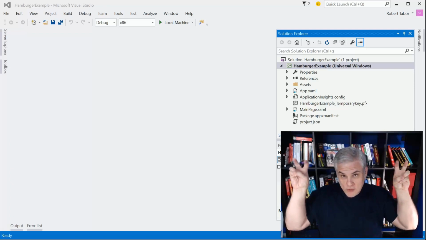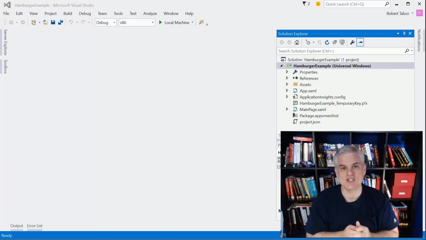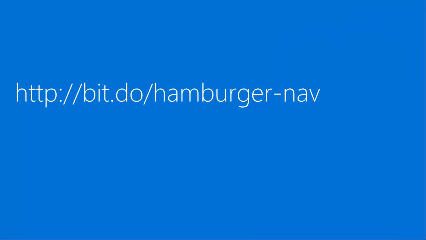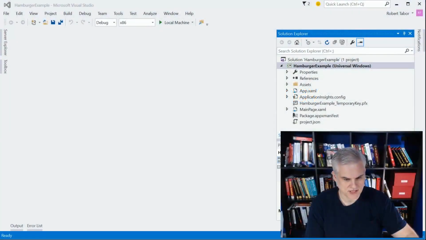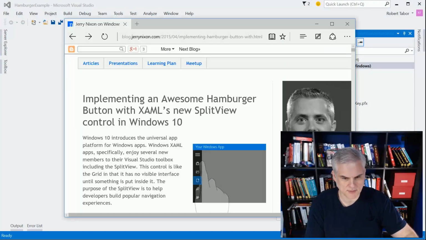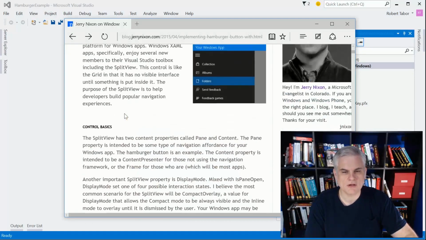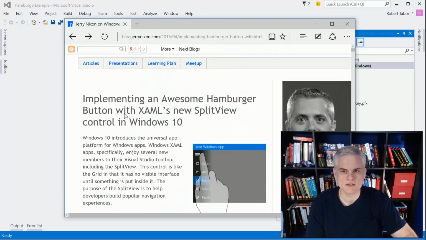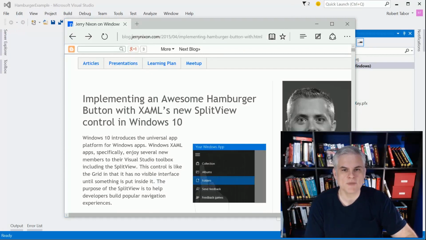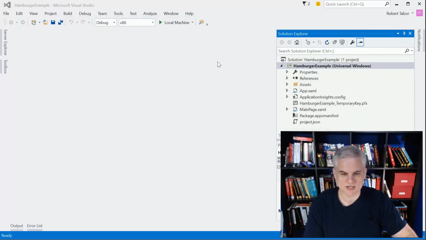Now, there is a rich man's version of this detailed at Jerry Nixon's blog here at the shortcut on screen. And like I said, Jerry Nixon works for Microsoft. He's done an awesome job with this particular article. Let me pull it up here. Implementing an awesome hamburger button with XAML's new split view control. And the reason why I would call it a rich man's version is because it's more robust, it includes a bunch more features, but it's also a bit more complex if you are indeed an absolute beginner. So just keep that in mind, and you might want to visit it and bookmark it for later. Maybe after we go through several more lessons, you'll be able to use his version instead of mine.